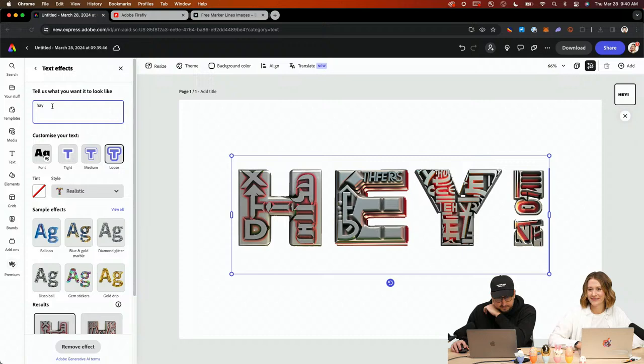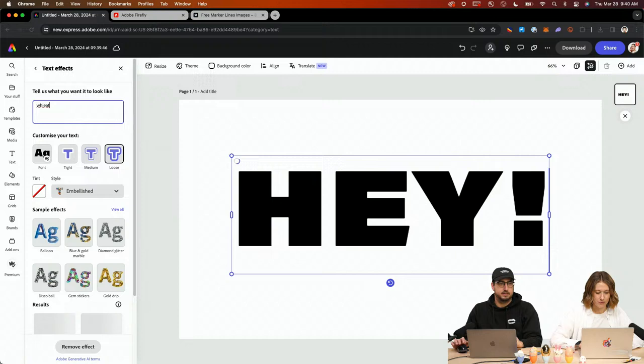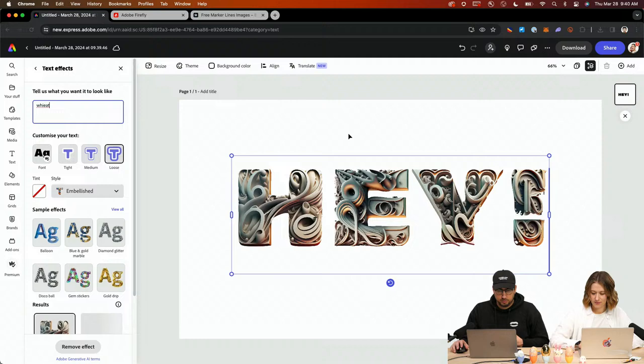Okay, I'm going to go back in Illustrator and make it over here. Embellished, and let's do like wheat. Ooh. How does the tint and style work in text effects in Adobe Express? We're here to help you, Roland. Don't worry. So right here looks good.